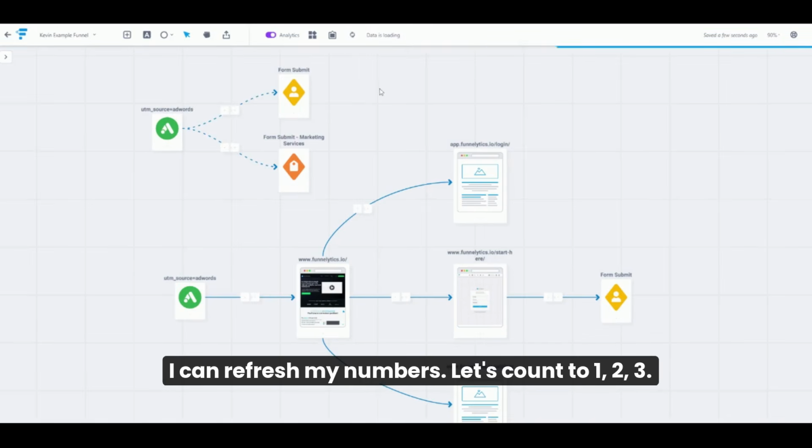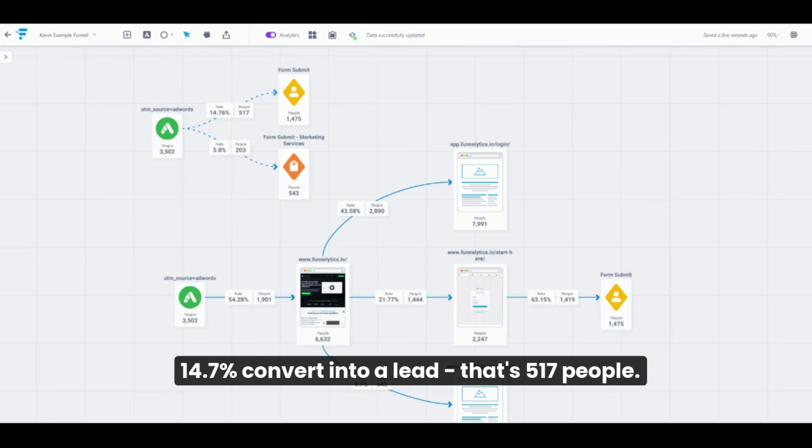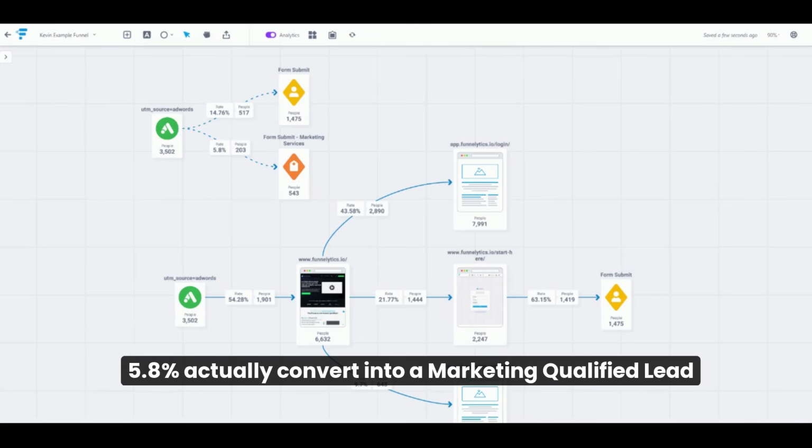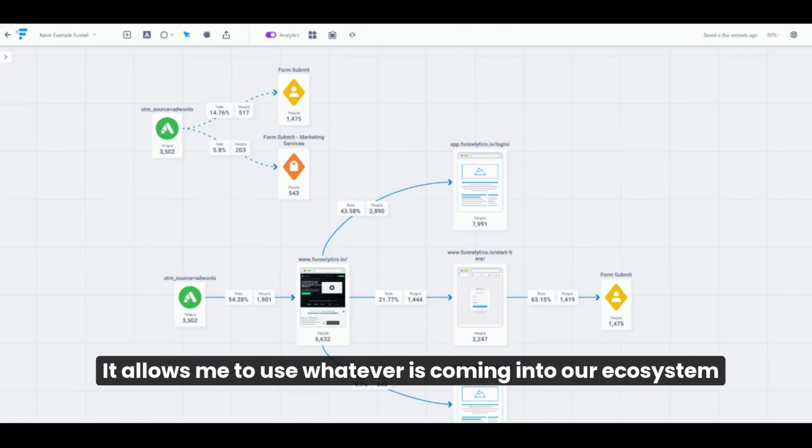Let's count to 1, 2, 3. And now we can see of the 3,500 people that came into our ecosystem, 14.7% converted into a lead. That's 517 people. 5.8% actually converted into a marketing qualified lead that fits the bill. That's amazing, right? It allows me to use whatever is coming into our ecosystem and use it as filters to then directly connect it to other assets.